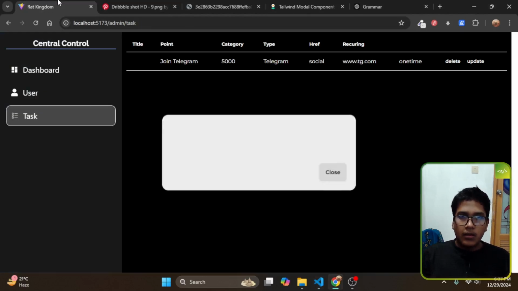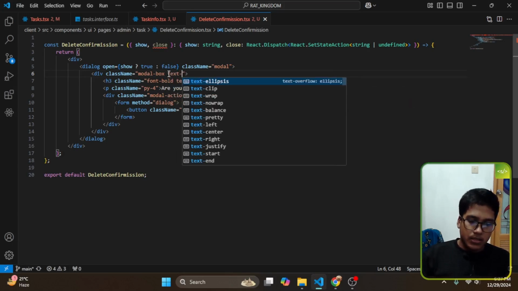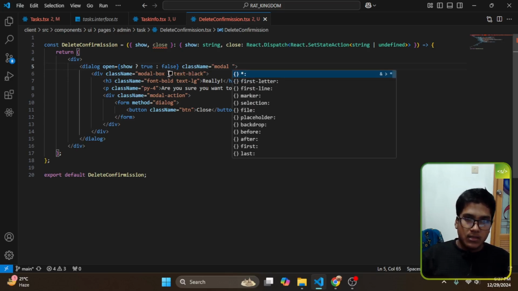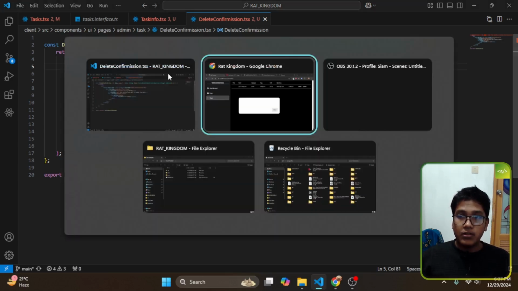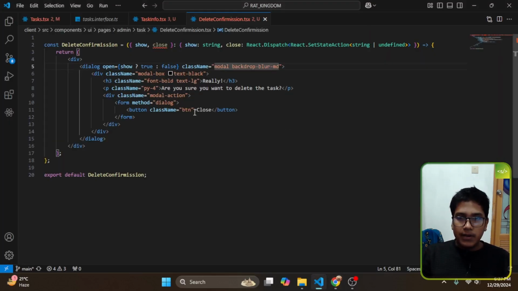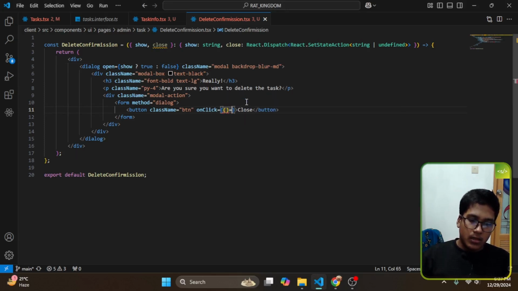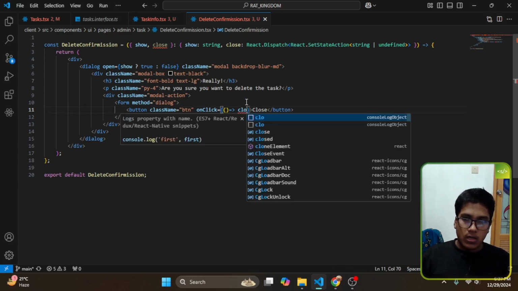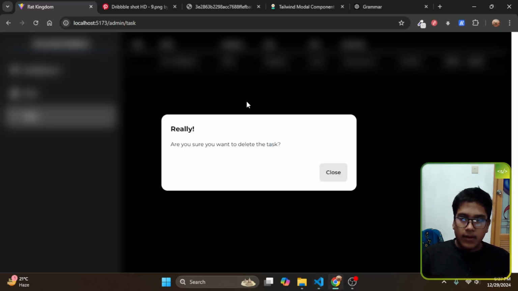Okay, if I go here, you can see, here I need to add the text color black, then the class name backdrop blur is empty. Then they have a close. For close, I just need to add an onClick, and the onClick is close, and close is undefined. Great.